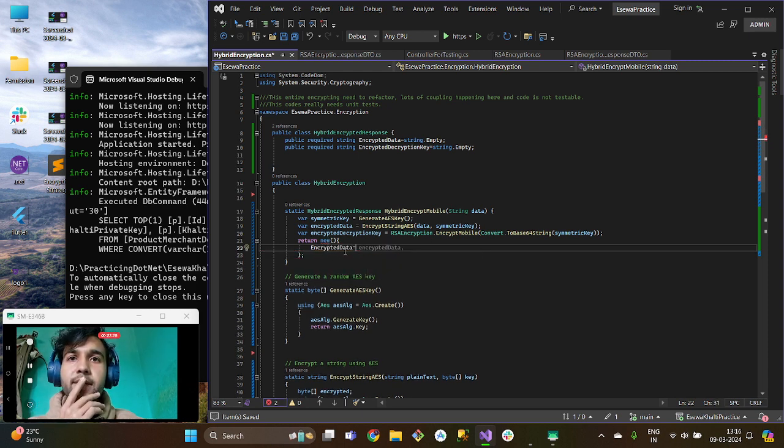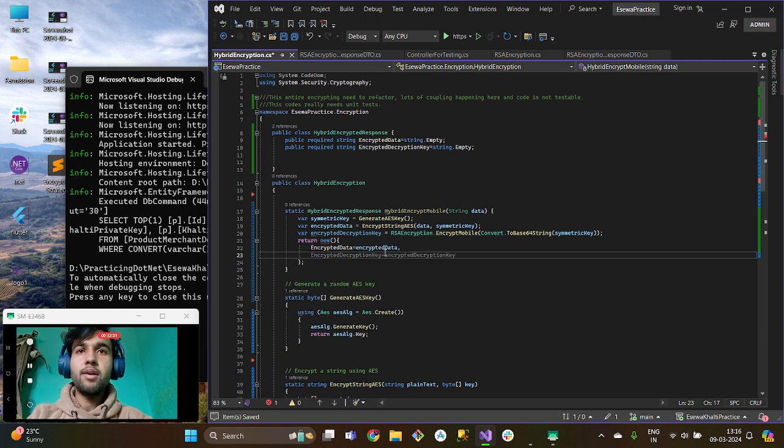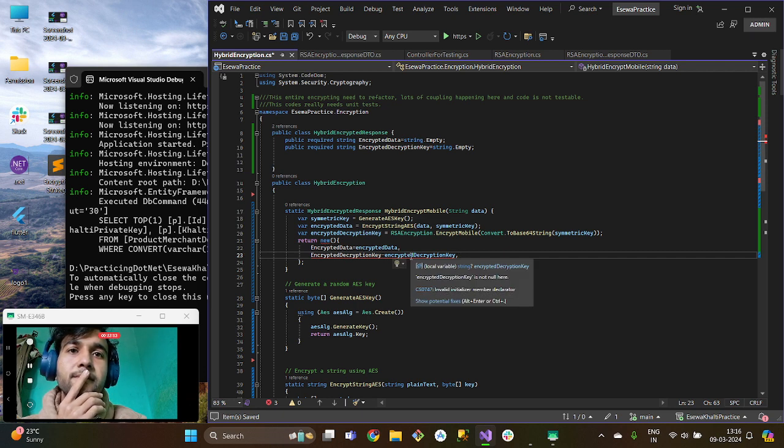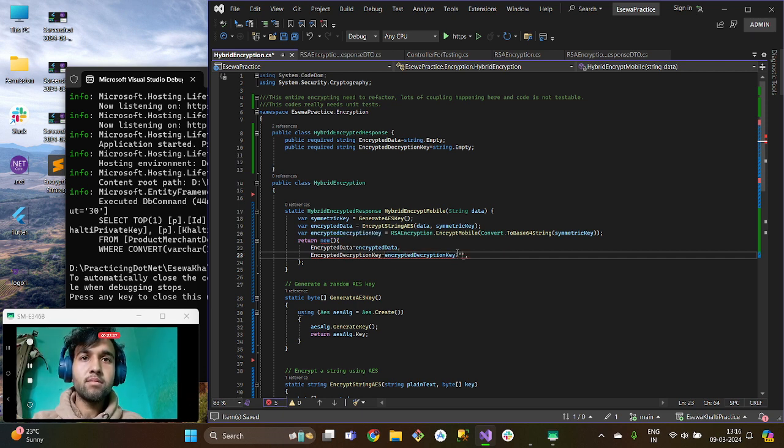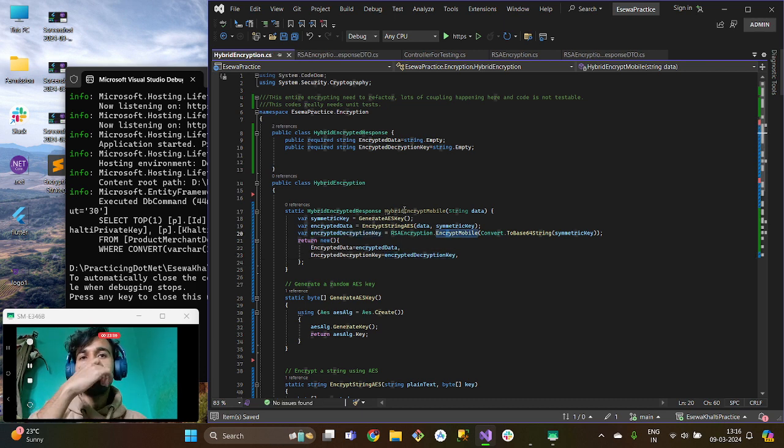Encrypted data is encrypted data, and encrypted decryption key is equal to key. This is a string. This could be null. Who the heck made it nullable? How can this be null? So never do this in backend, throw an exception instead. Oh, guys, sorry. So this hybrid encrypt mobile will return this kind of value.